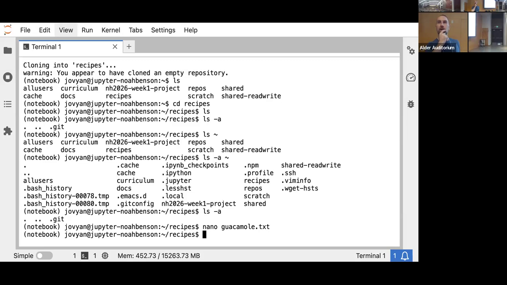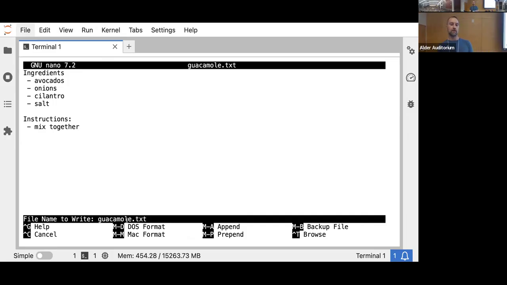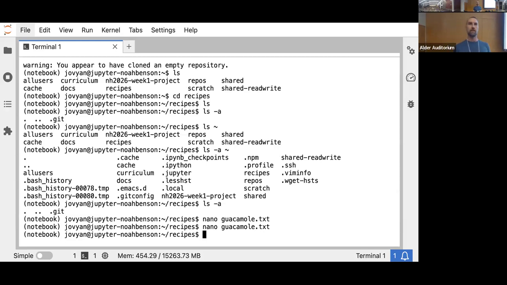Gotta do that again? Yeah. Okay, so nano guacamole.txt. Once you're in here, you write out your recipe. Once you've got it written, this tells us that if we want to write out the file, we push Control O. So I push Control and O, and it asks what file name you want to give it. Guacamole.txt is fine, so I just push Enter. Then to exit, it's Control X here, so I just push Control X, and I'm back out.